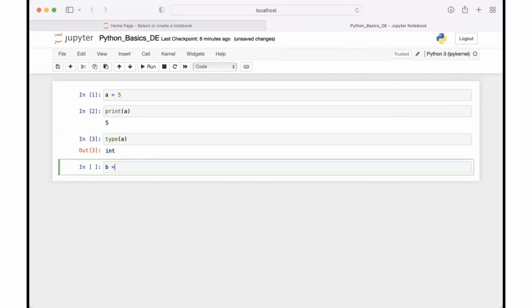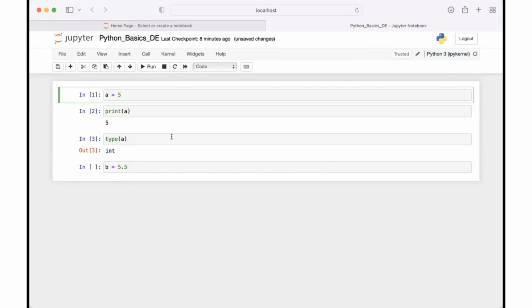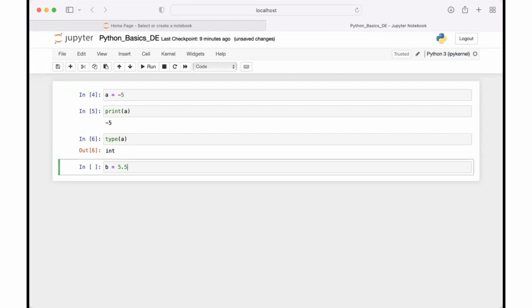Now let's take another variable. Let's take it as 5.5. But first, remember the range of integers: they range from minus infinity to plus infinity. So if I write a minus number over here, even then it will show it as integer.